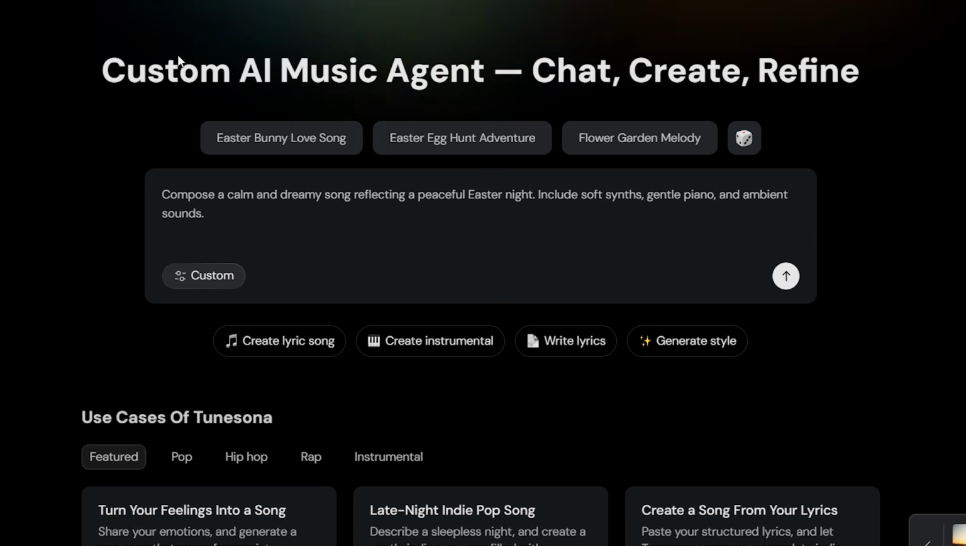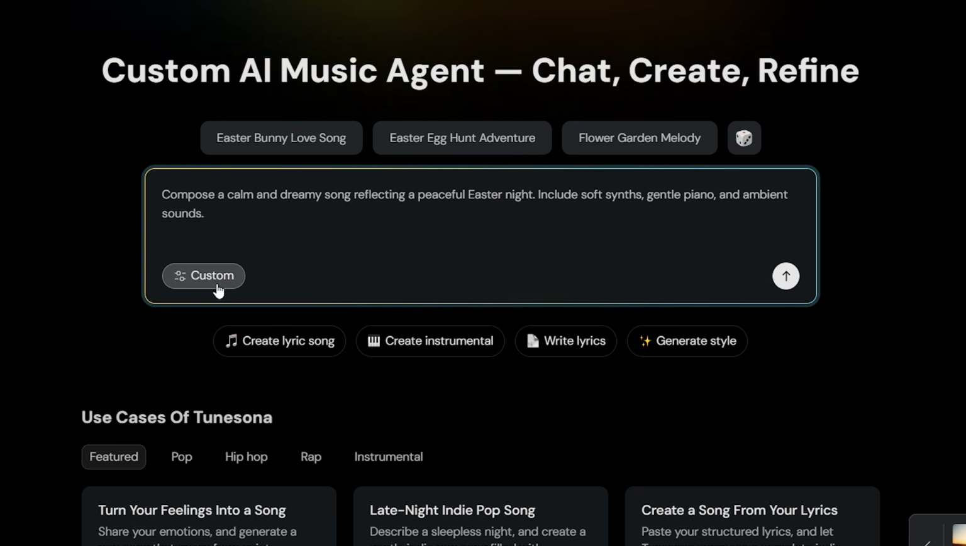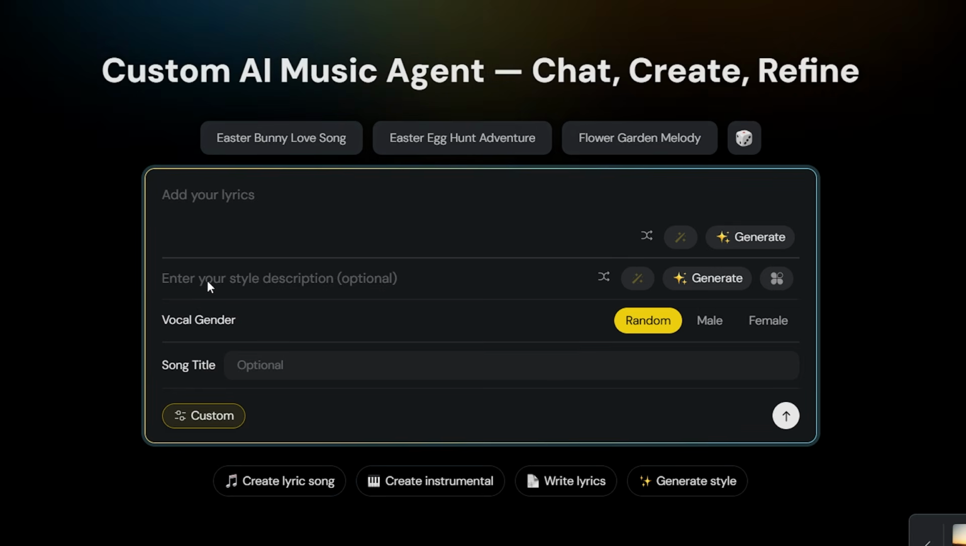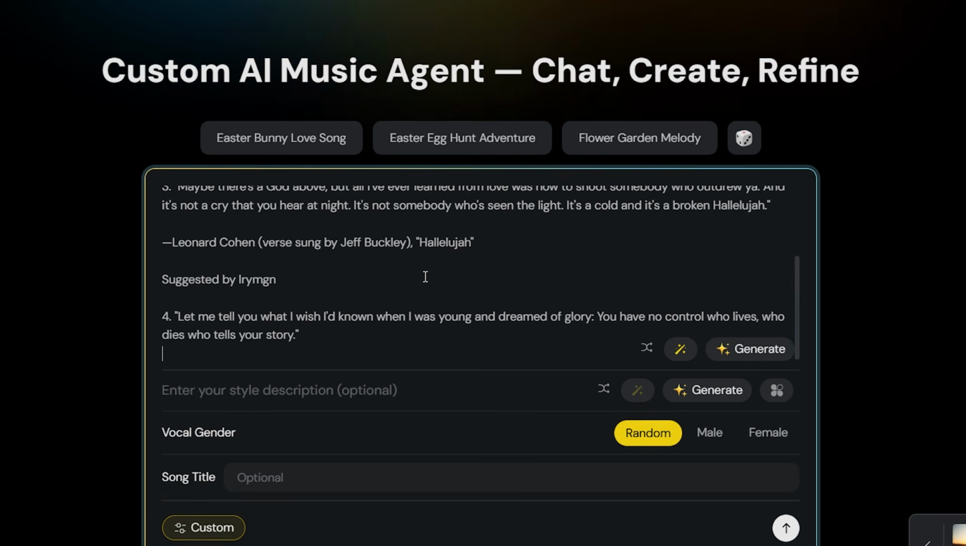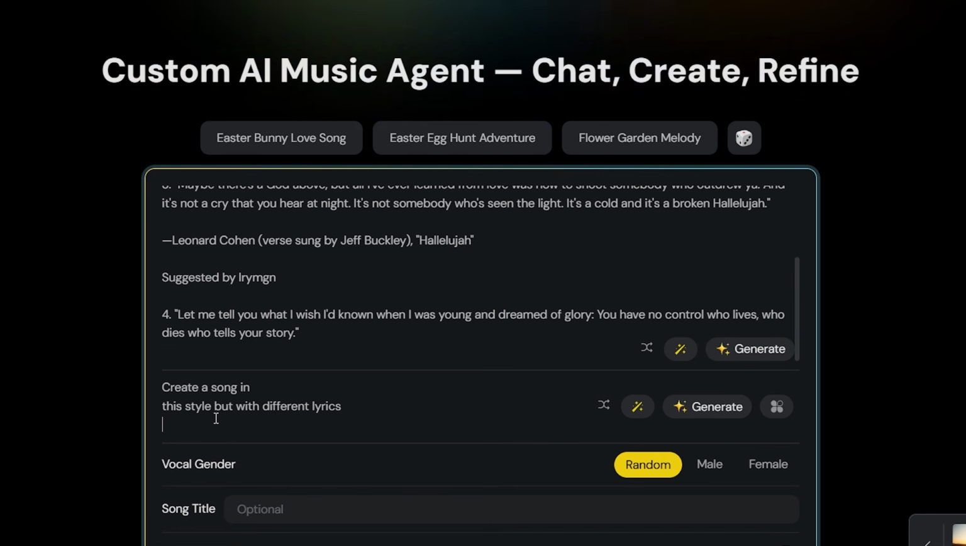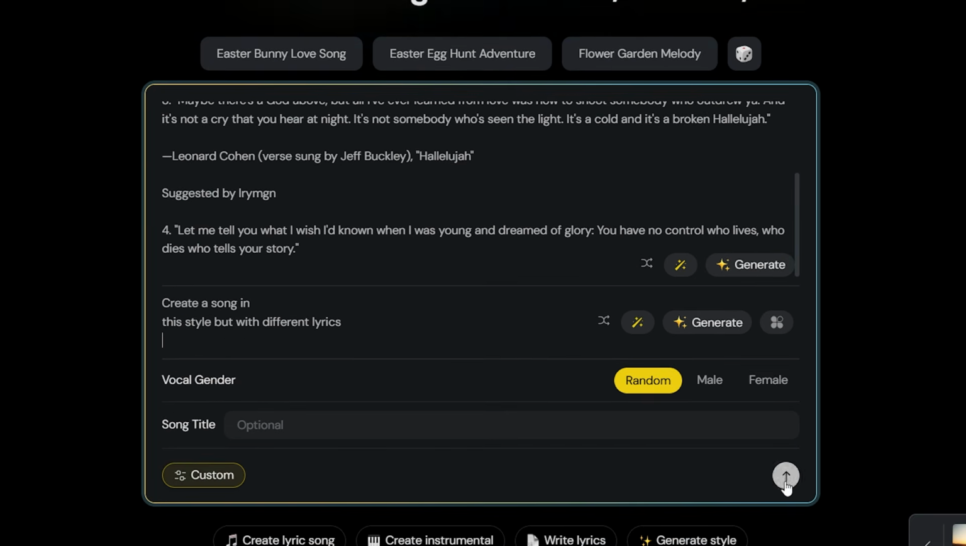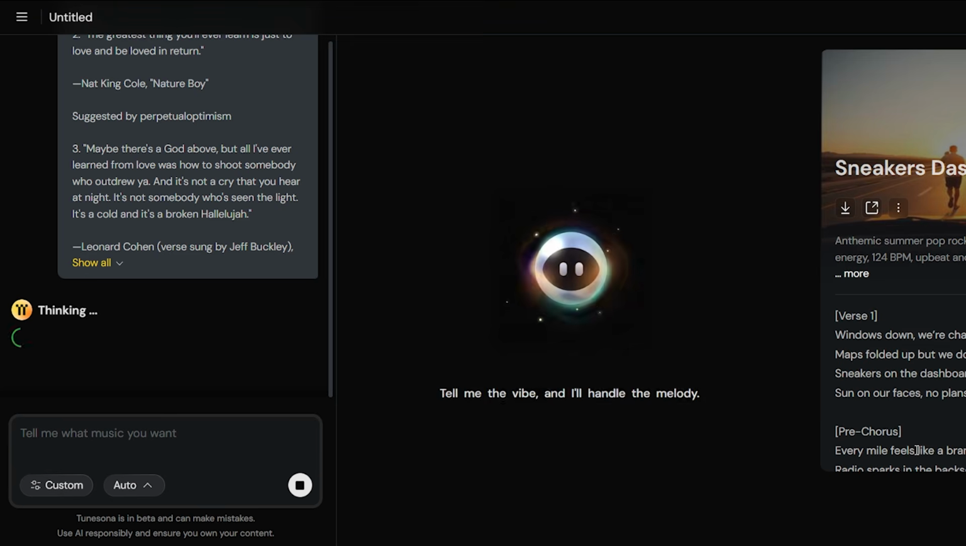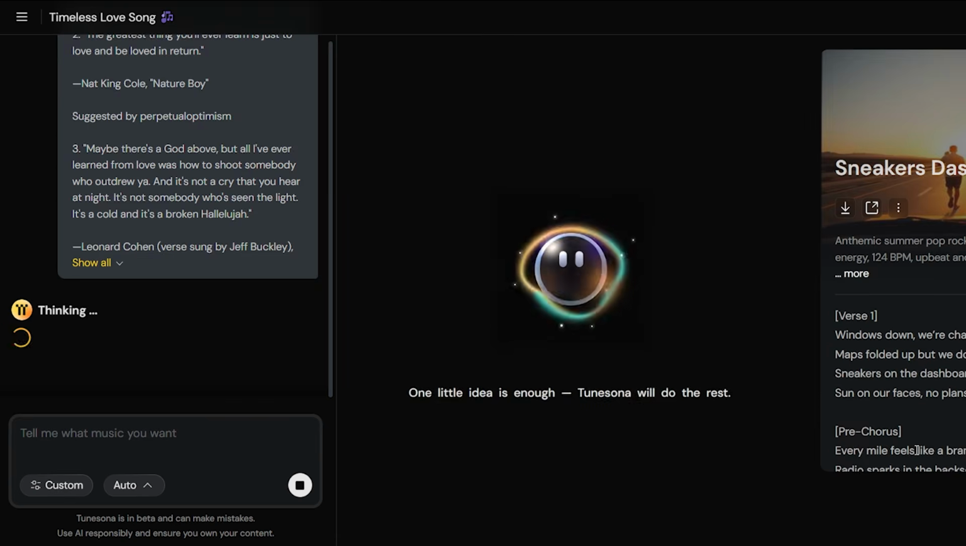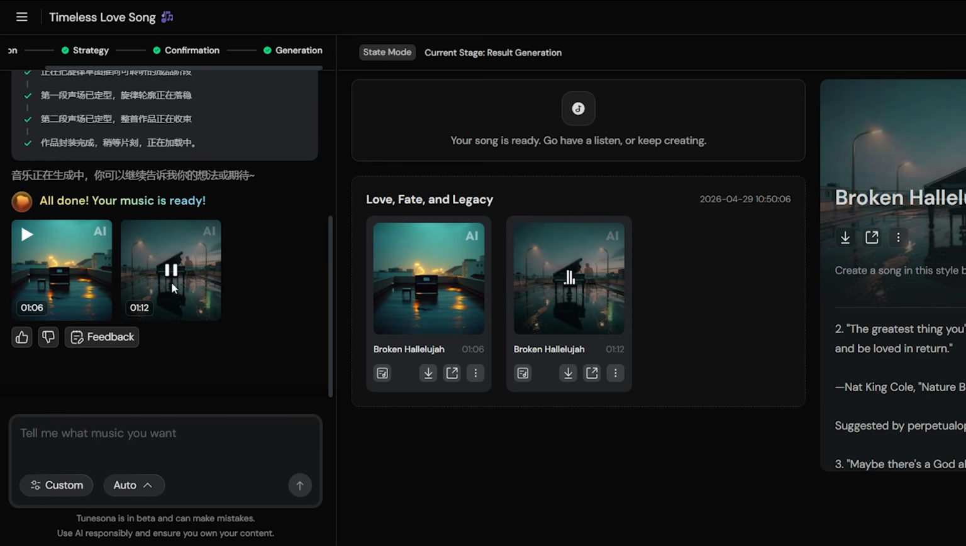Now here is the most advanced capability. Reference song. Look at the creation page. Click on Custom. Upload a reference track. Type: Create a song in this style, but with different lyrics. Click Generate. Watch Tunesona analyze the reference track's structure, tempo, instrumentation, and mood. Then generate a completely original song that matches the style.